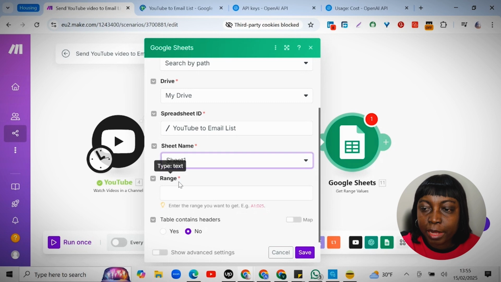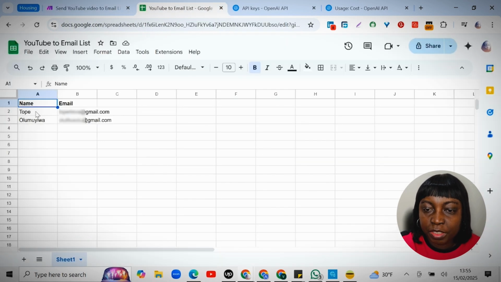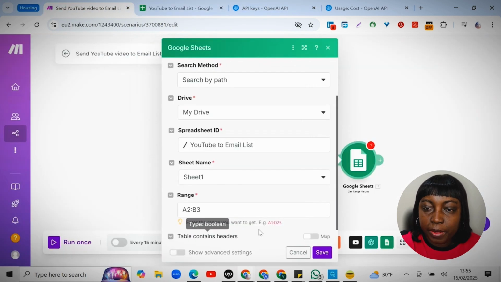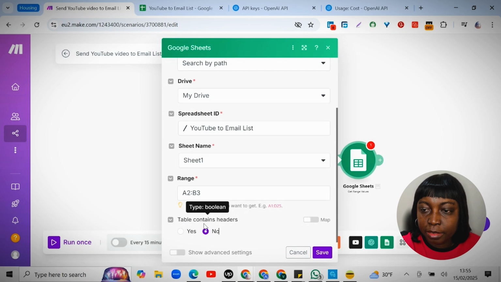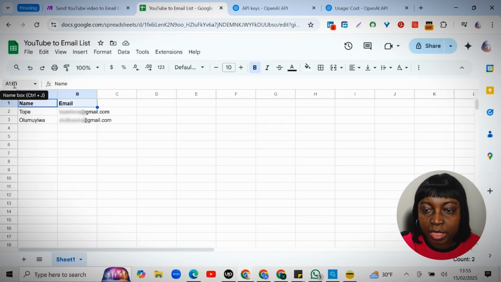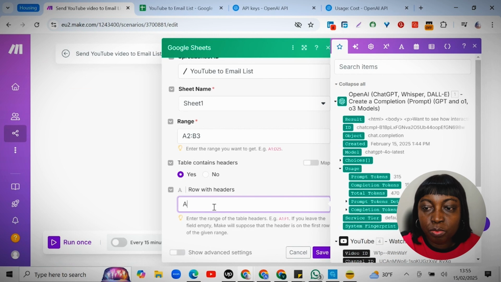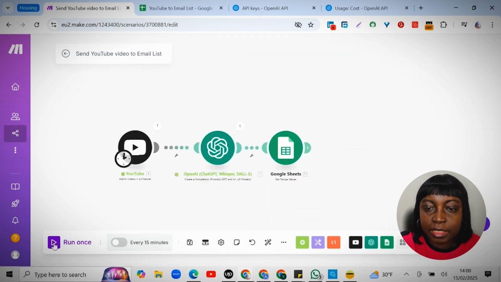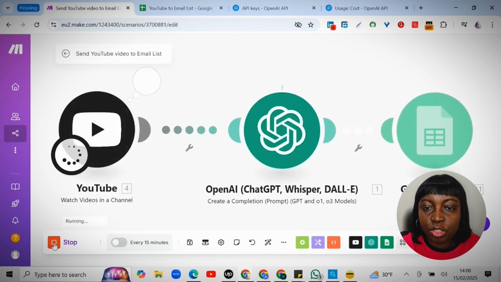Next is to add the range. This is the range of data we are going to be using, A2 to B3. You can get this by highlighting the data area on the spreadsheet. The table contains headers, so choose yes. Add the range of rows with headers, A1 to B1. Click Save. Then let's test again to make sure it works.